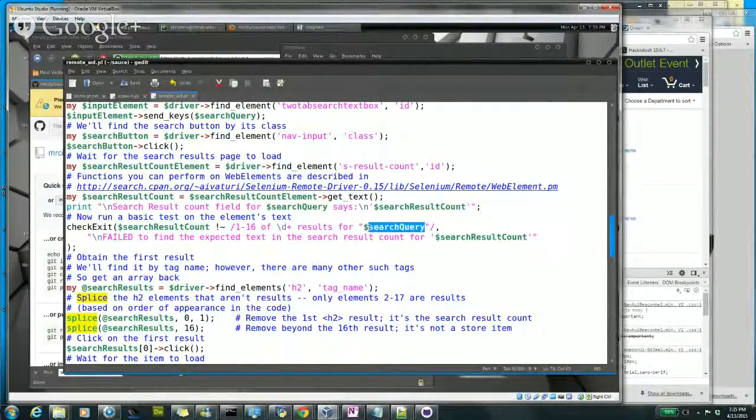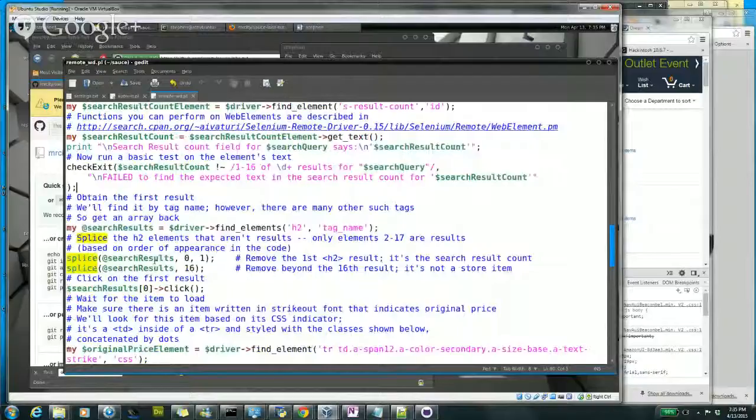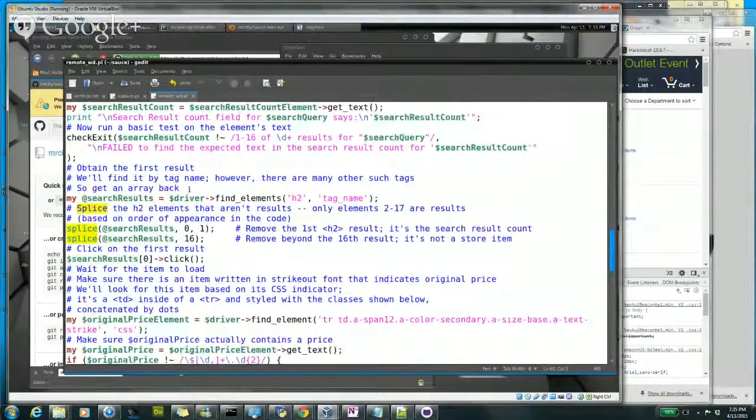We also, however, want to make sure that exactly what we typed in is represented in that field. If any of those things end up not making this regular expression happy, then we will mention that we failed to find the expected text in the search result count box. Of course, since it's check exit, we exit right away and don't continue with the test. However, in this case, everything goes along good. So let's obtain the first result.